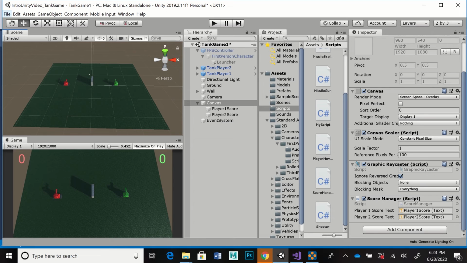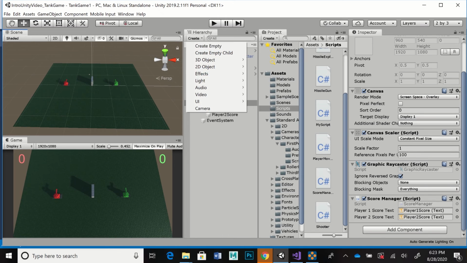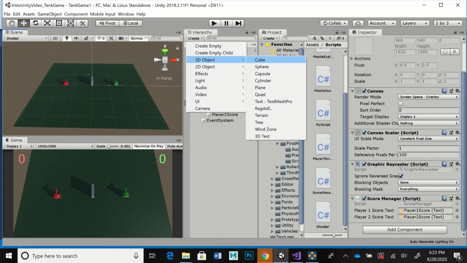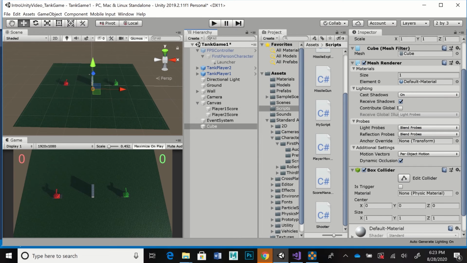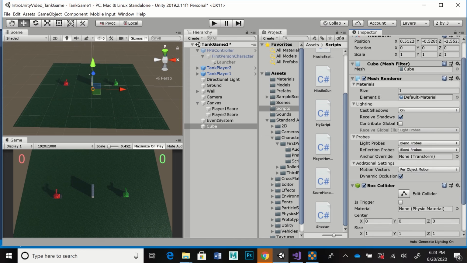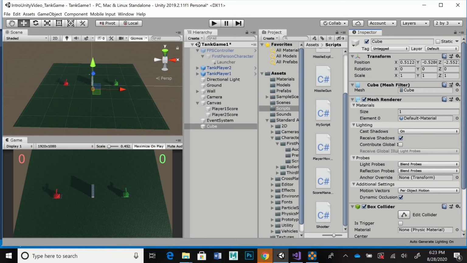So it seems to be working. I'm going to do a file save there, and then I want to go ahead and create a 3D object cube. I don't need to put any rigid body or anything on that. I just need the collider that's on it automatically. And I would want to scale it up in a couple of the axes.